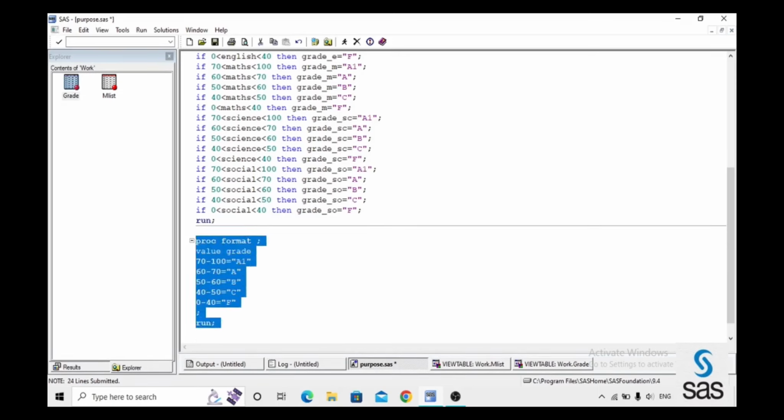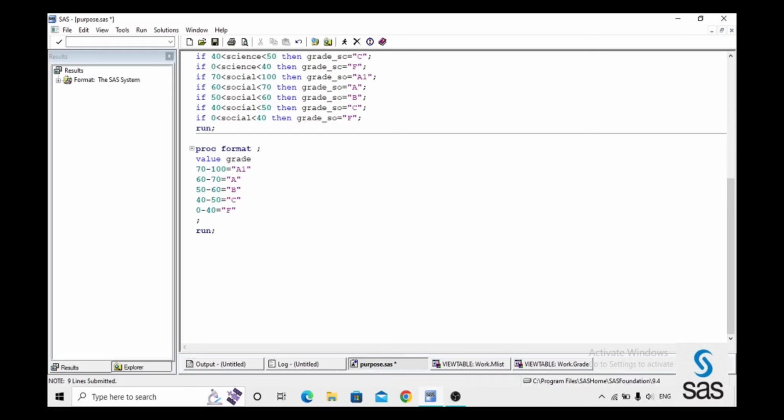Now we are running this. Okay, here the formats are created. These are the formats we made. Now what do we do? We simply apply them in a data step.